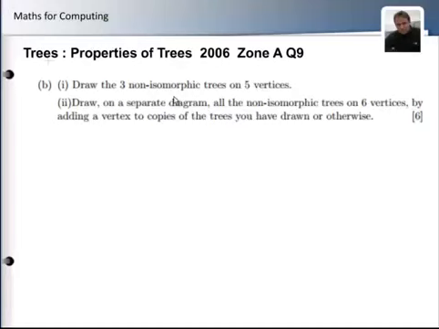In this question, we are asked to draw three non-isomorphic trees on 5 vertices. Now, the thing about this is, how many vertices are there? There are 5 vertices. Just to be clear about something, it's a tree. Necessarily, there must be n minus 1 edges, so there must be 4 edges.